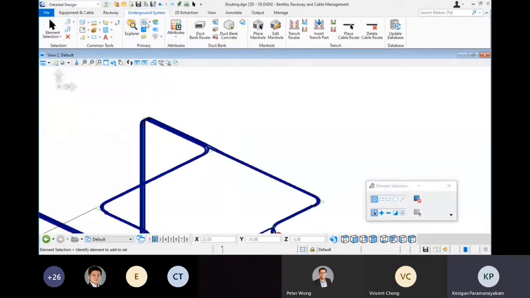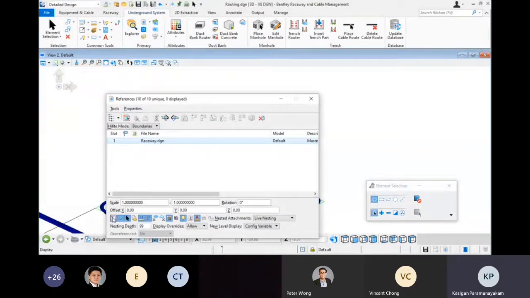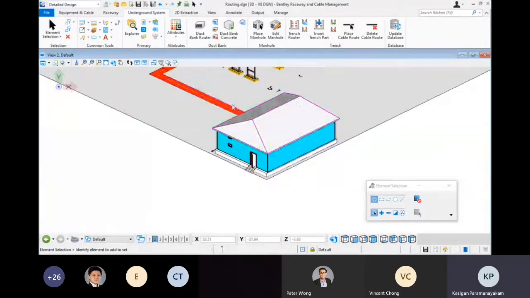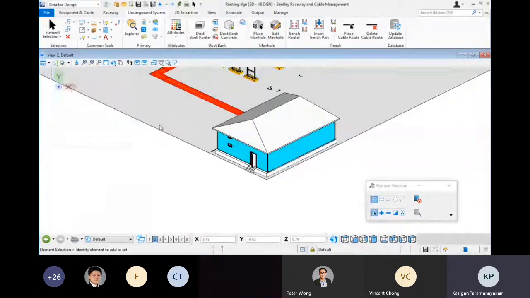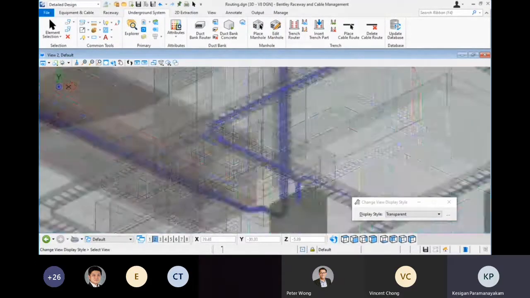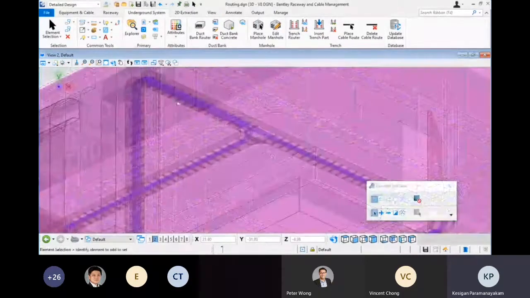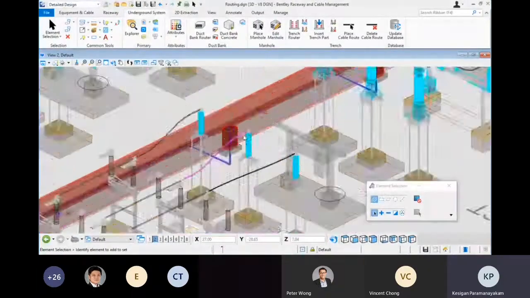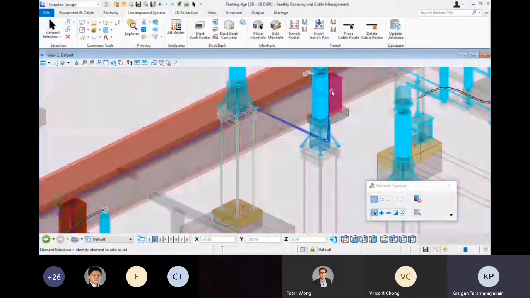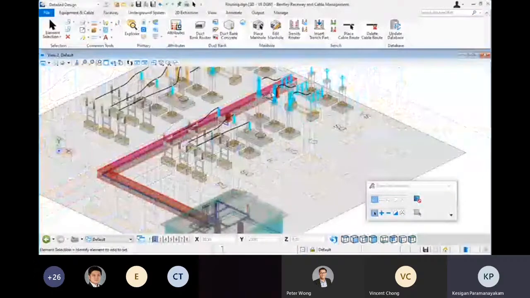So I can bring back my reference file now. I took it out just to have a look at what we have. But if I come into a transparent view now, you can see the entire system, including the raceway, and how the cables are actually following the specified raceway and going all the way up to the MKs in the field, up to the marshalling kiosk in the field.